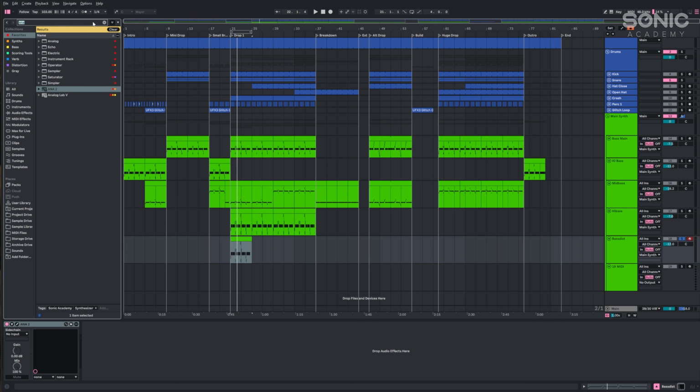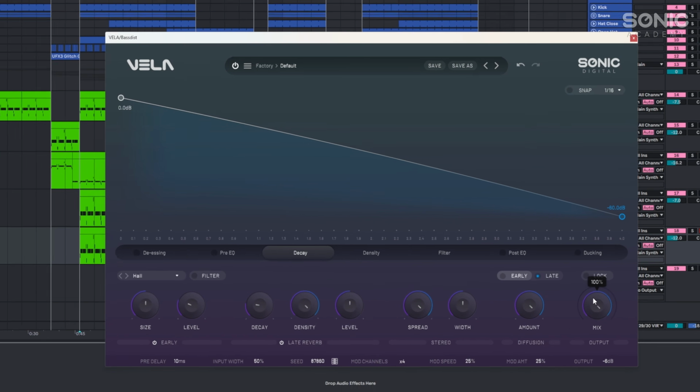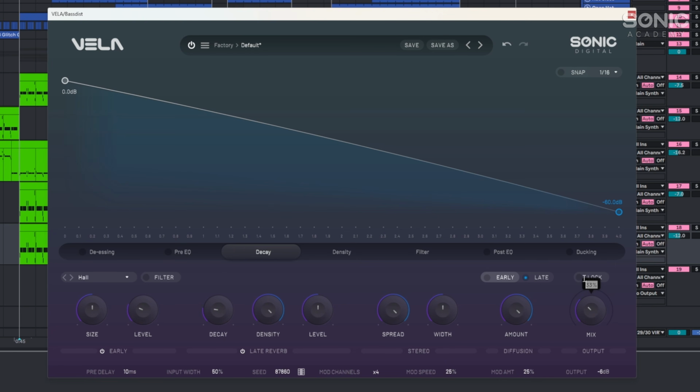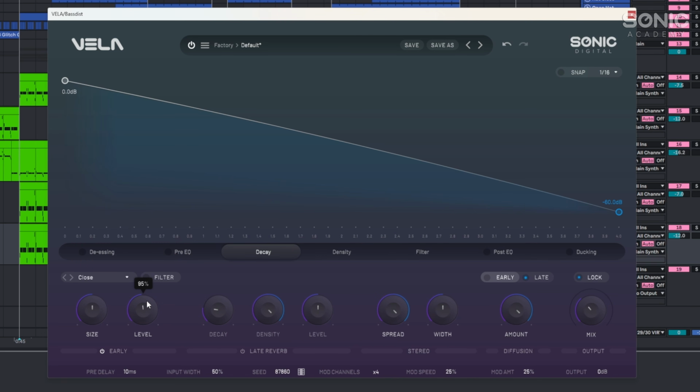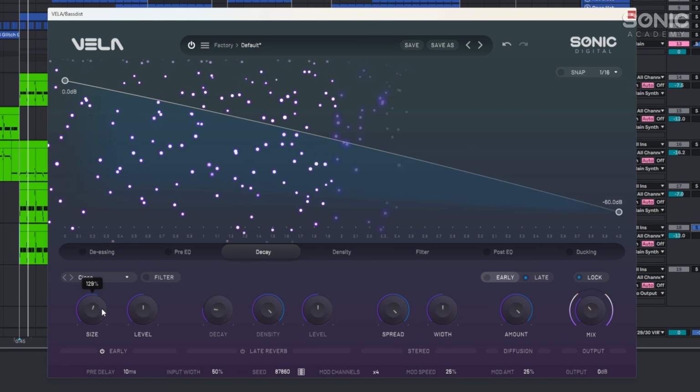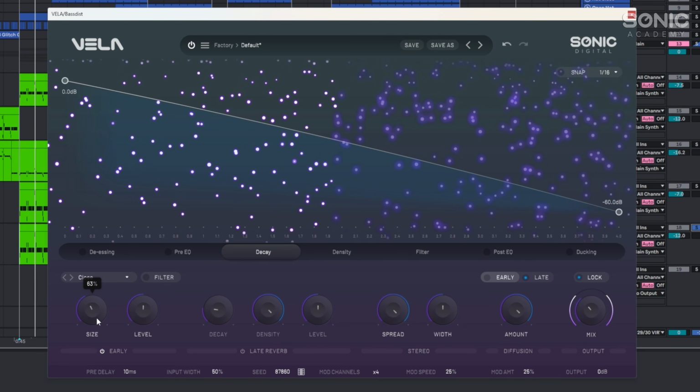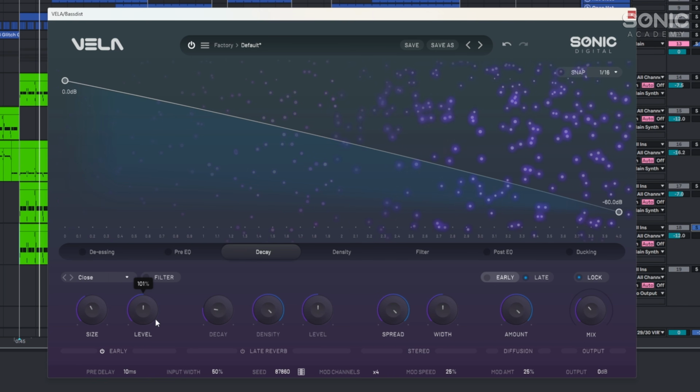We're going to start off by using Vela. And I'm going to turn the mix down and lock it. And then take the output, make that 0. And let's just turn off our late reverb here. And for our early reflections, we're going to go to real spaces and choose close. Now we can take the level up on that. And let's take a listen to it. Yeah, we'll make the size a little bit smaller, turn up that level.